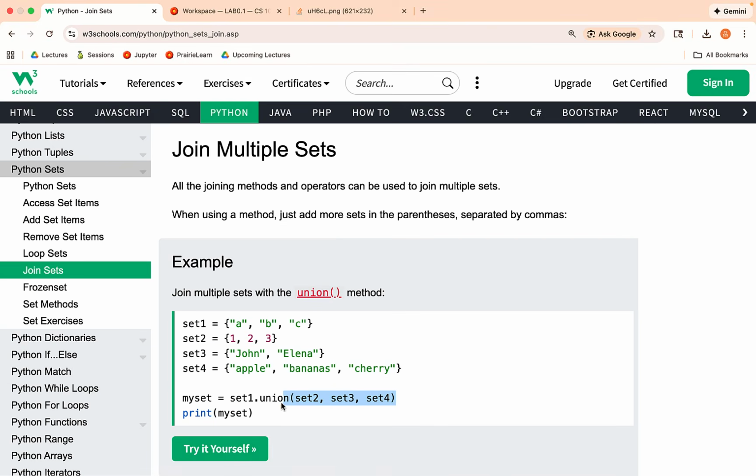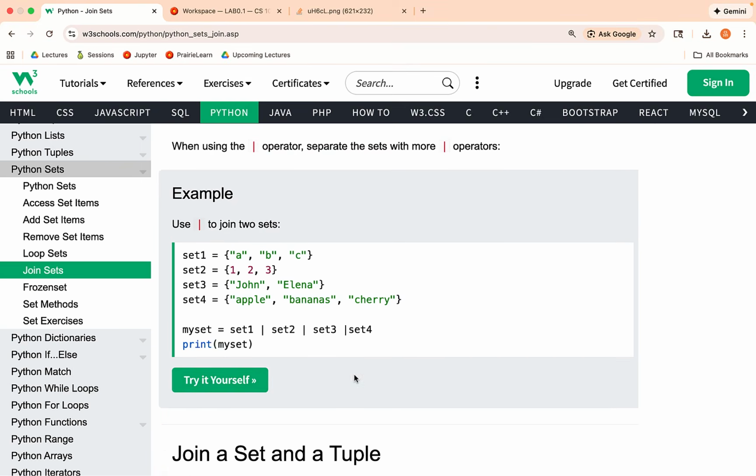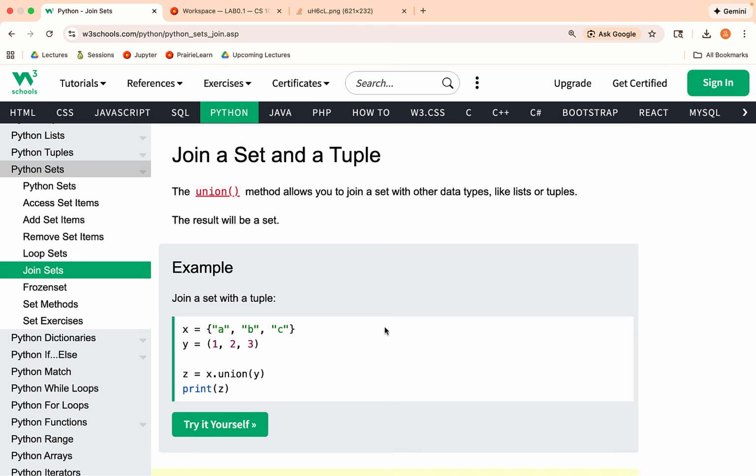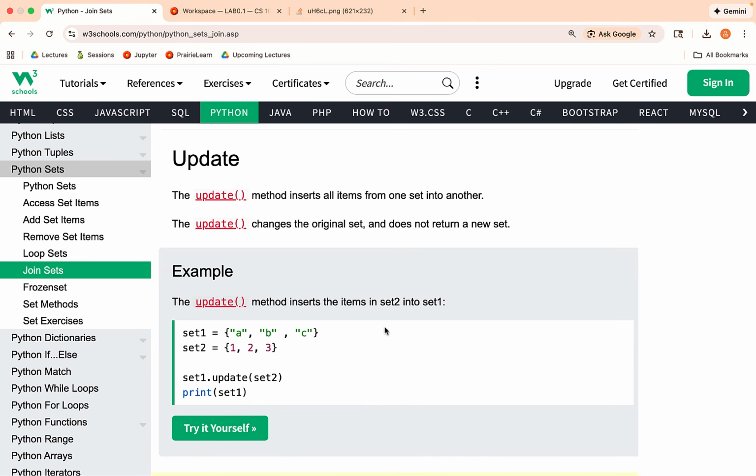A small note, you can use union with multiple sets, and similarly, I can use those vertical bars to create the union of multiple sets. We haven't learned about tuples yet, so I'll just skip this for now. And remember, update is the one that does union, but it modifies the set you're calling it on. So set 1 would be modified here, but set 2 wouldn't.